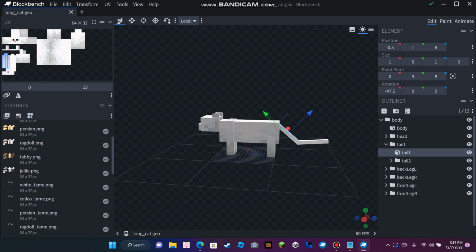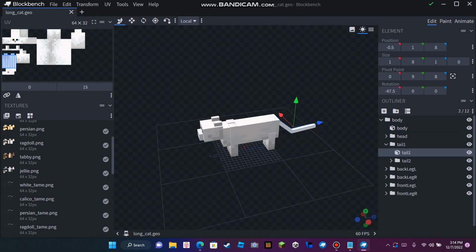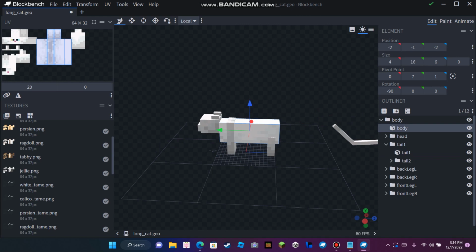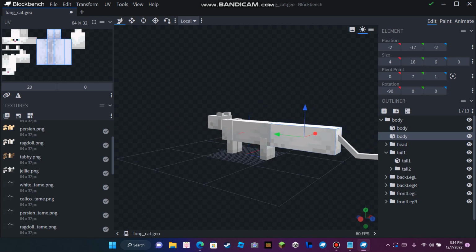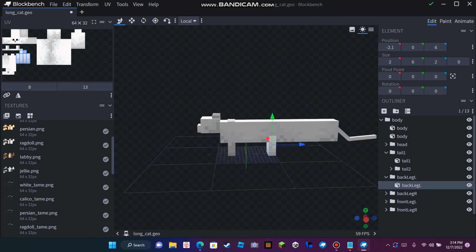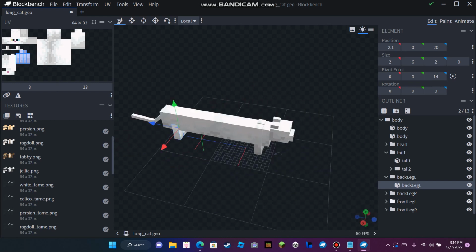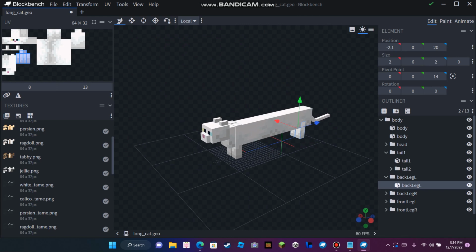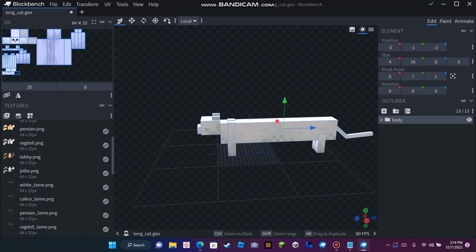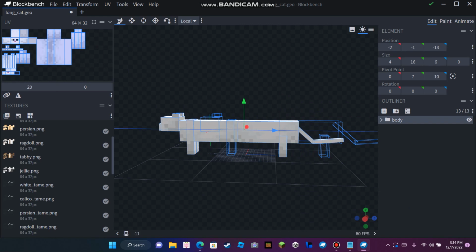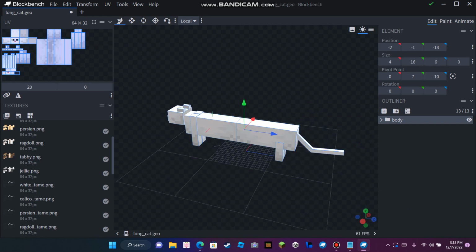So we can take these 2 things, and if we move them back, we can take this and just duplicate it. And now we have a super long cat. We can move the legs back here. And boom, we already have a super long cat. You can take the entire thing and move it up front so it's centered.